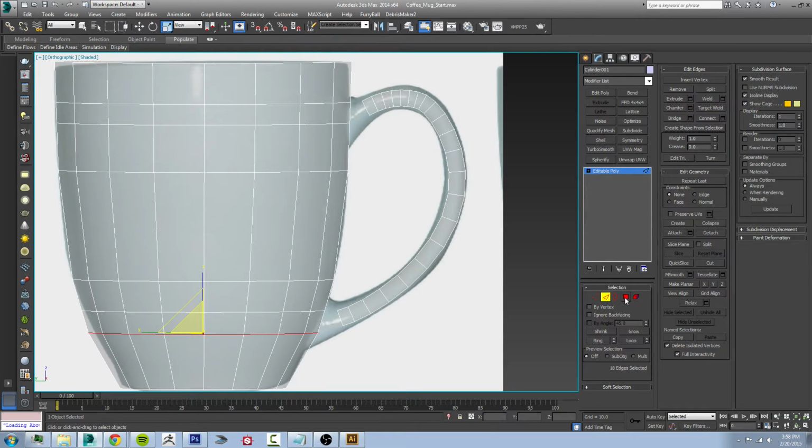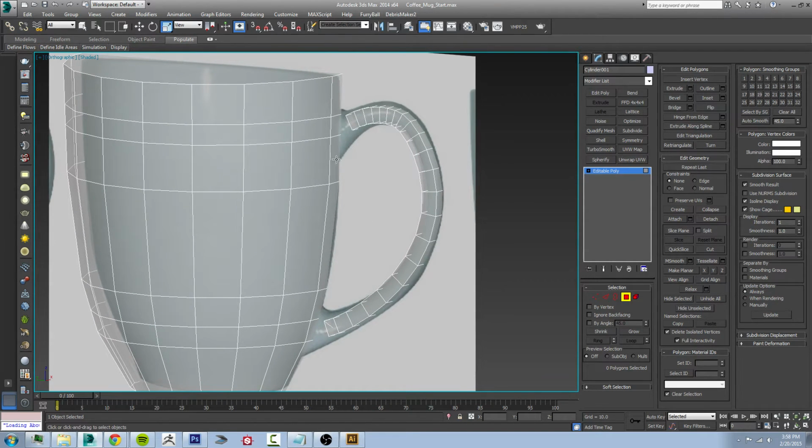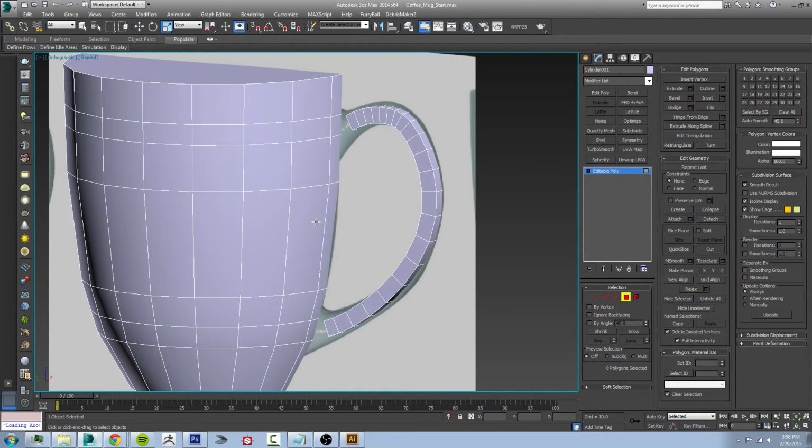So now we need to delete or make an opening for it. I can't quite see all that's going on in my mug, so I'm going to hit Alt X to make it non-transparent. Then I'm going to isolate it so I don't have the plane in the background.